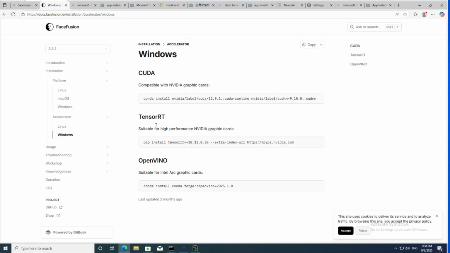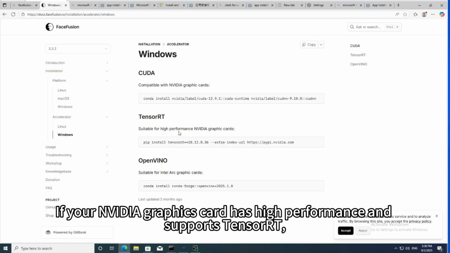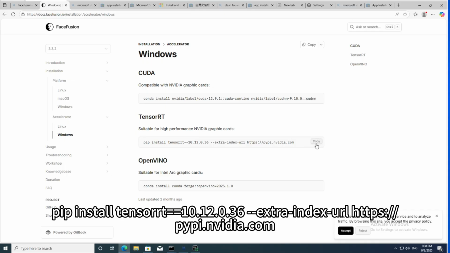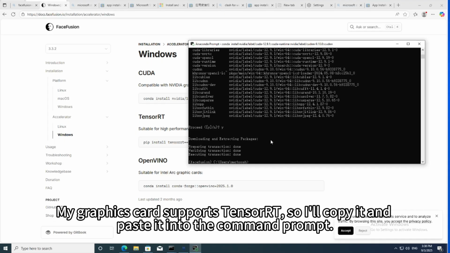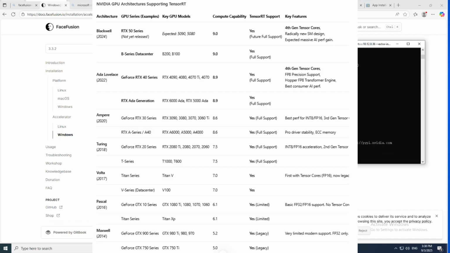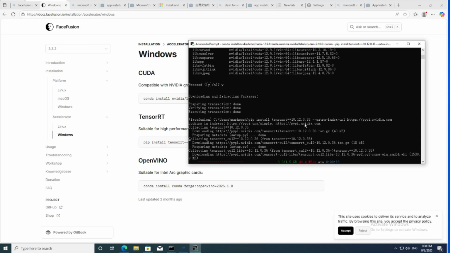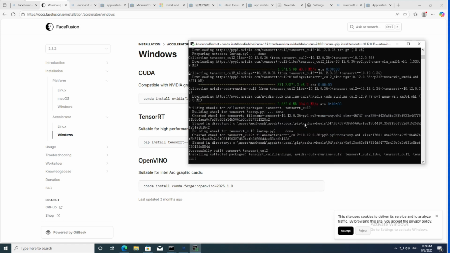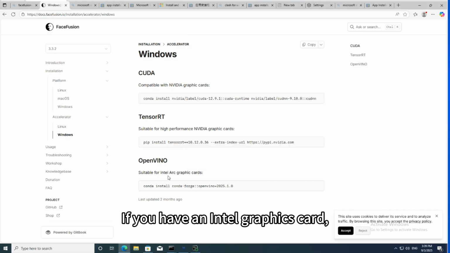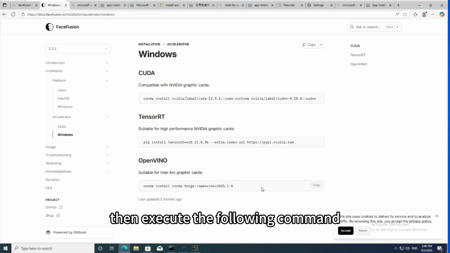Okay. If your Nvidia graphics card has high performance and supports TensorRT, then you can execute this command. My graphics card supports TensorRT, so I'll copy it and paste it into the command prompt. The common Nvidia graphics card models and their TensorRT support are shown in the image. Please refer to it yourself. If you have an Intel graphics card, then execute the following command.